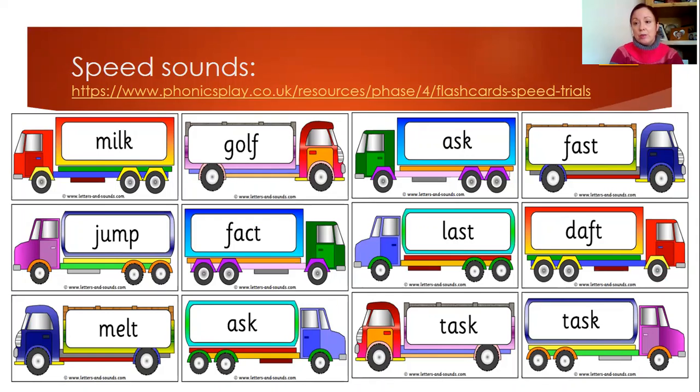Then when you've had a go at that, have a go at reading the words on this slide, using your segmenting and blending. So we've got if, milk, golf, and so on. We're segmenting and then blending each word to read them. These are the phase 4 decodable words, so have a go at reading those.